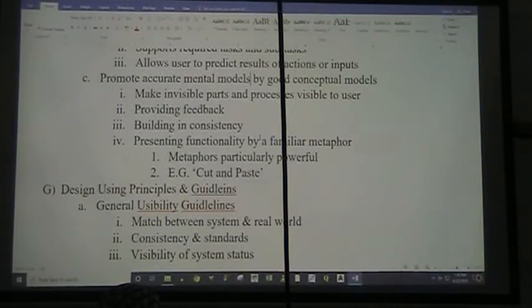Very often we want to think very hard as to how we can present the functionality using a familiar metaphor. Metaphors are particularly powerful. So, for example, in Microsoft Word, or really the whole Microsoft suite, I believe, you can use cut and paste to remove parts or paste somewhere else.